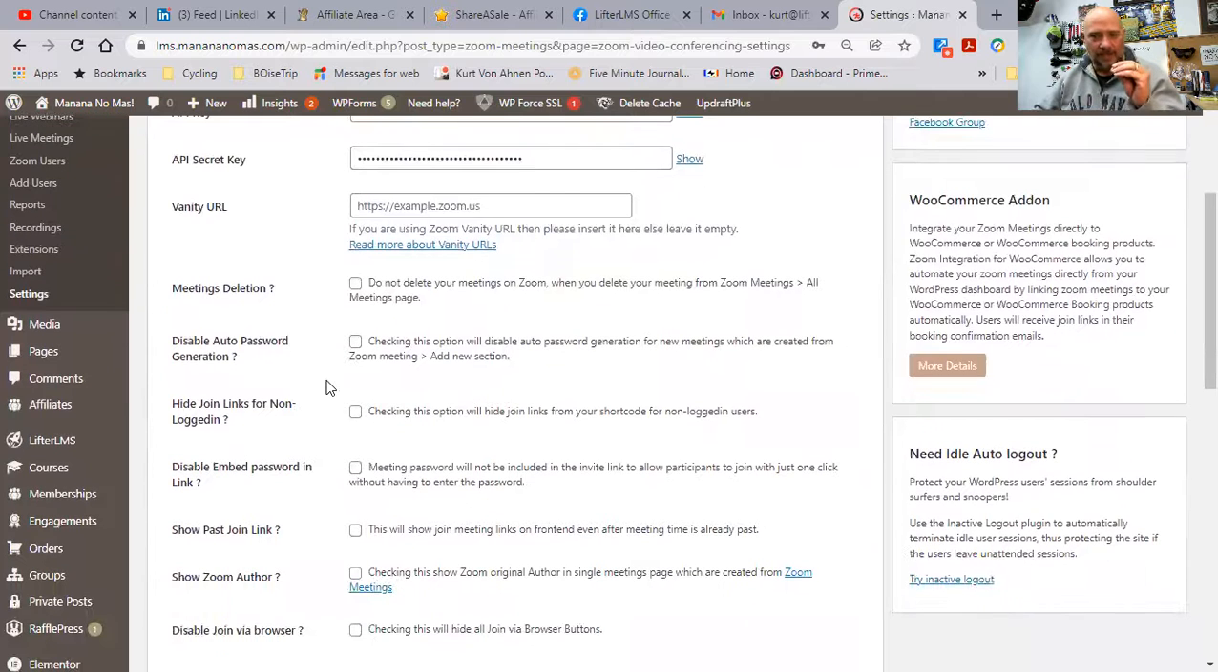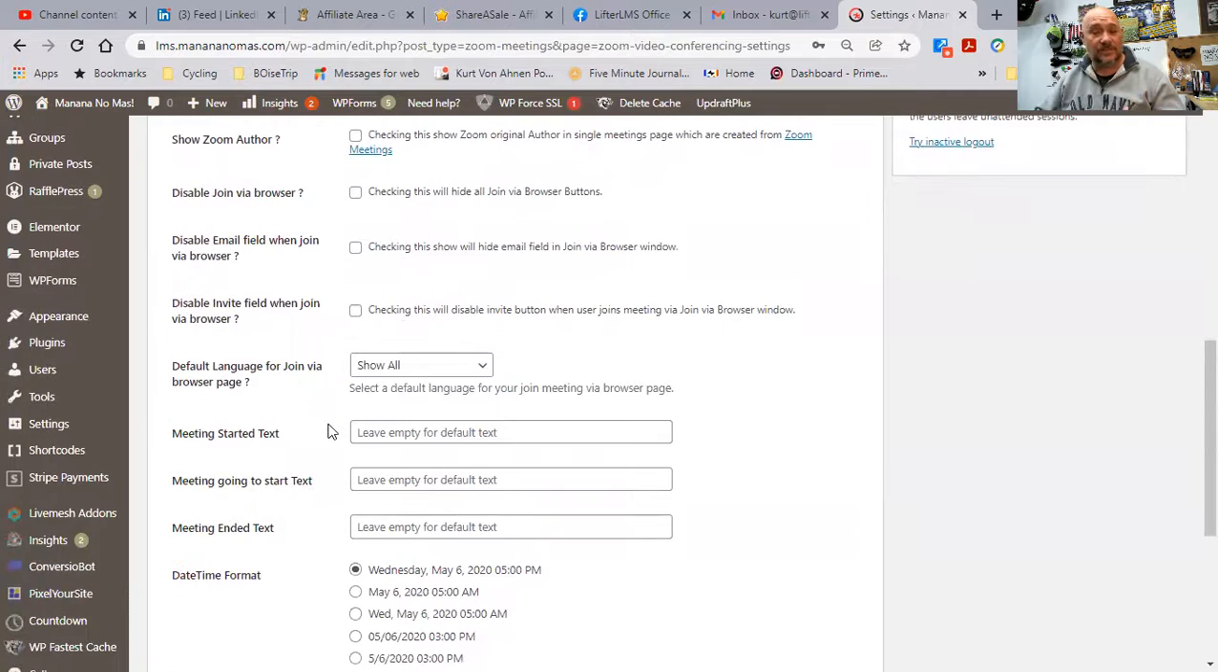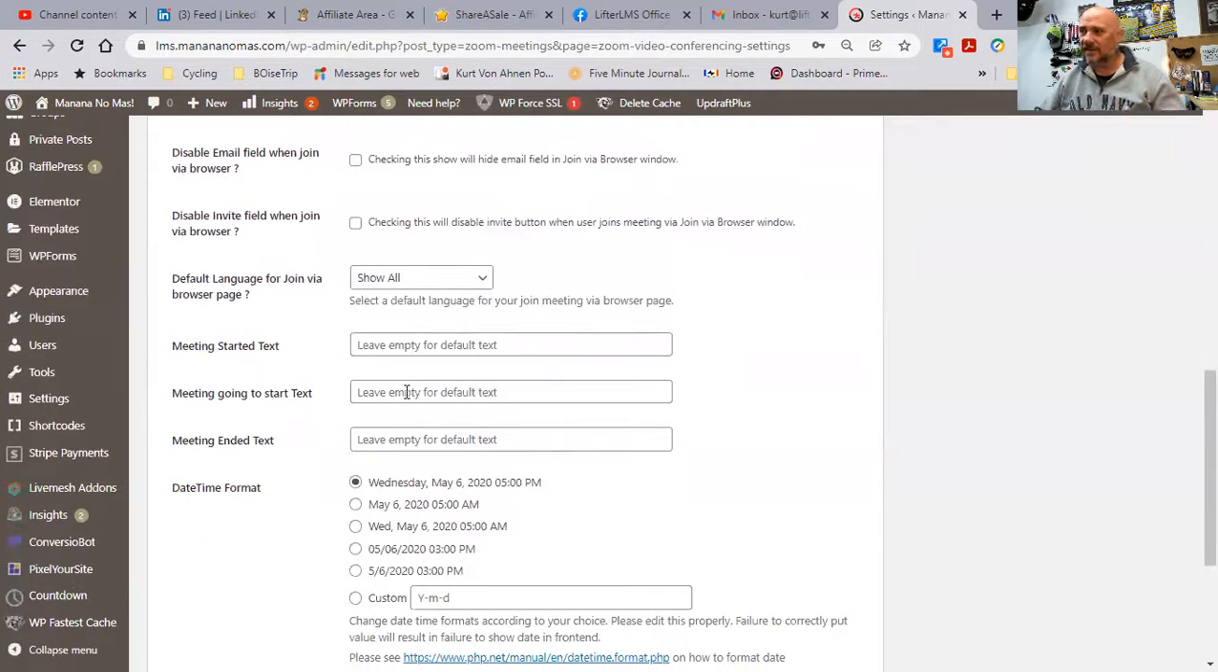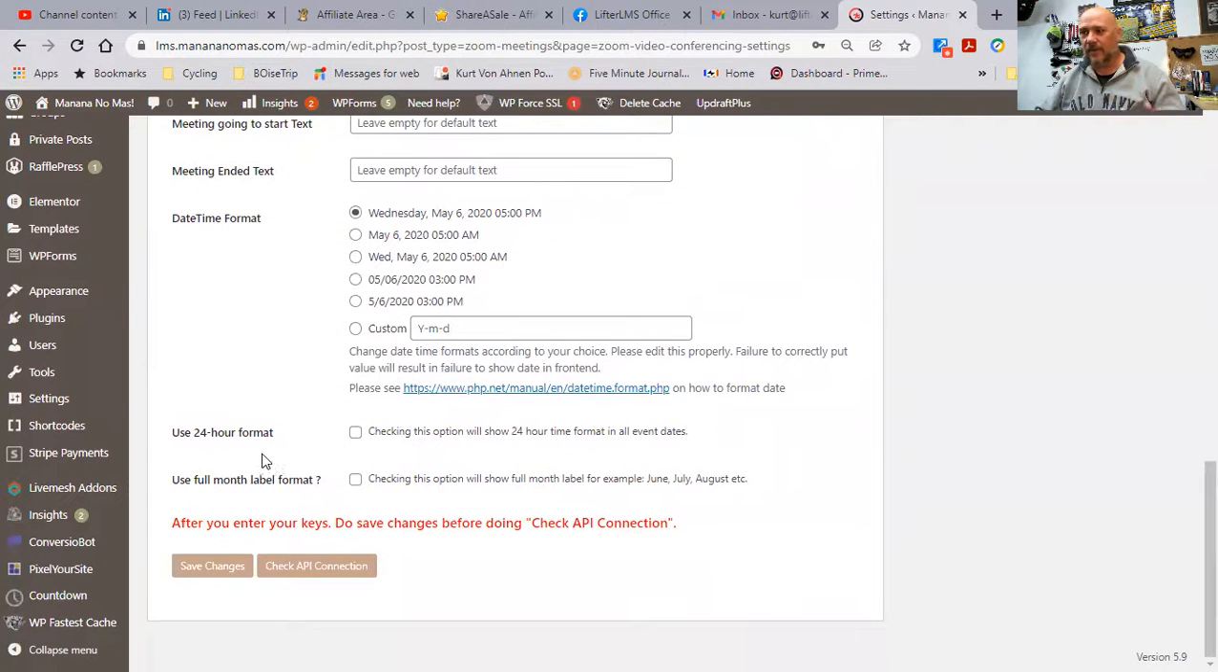But then what I like about using this plugin is it's going to adopt your site's marketing rather than Zoom's marketing, which is one of the biggest bonuses that I like about this. So do you want to be able to delete meetings on Zoom? Now, remember, this whole thing is synced with your Zoom account. And so there's all these options in here in your settings that you can set up. You can do meeting started text, meeting going text. I just leave it as a default. I'm perfectly happy with that. How do I want the date? How do I want everything?